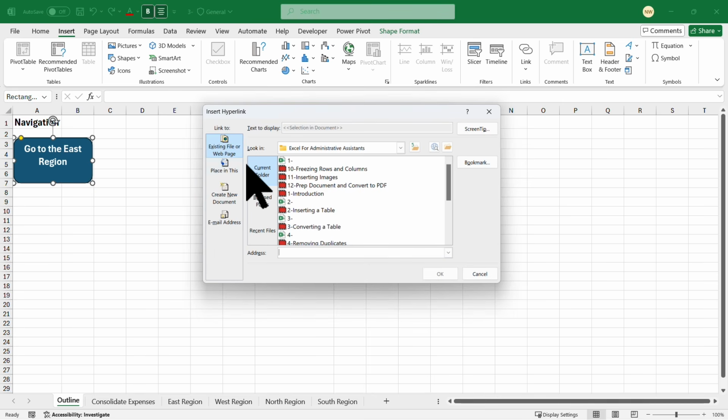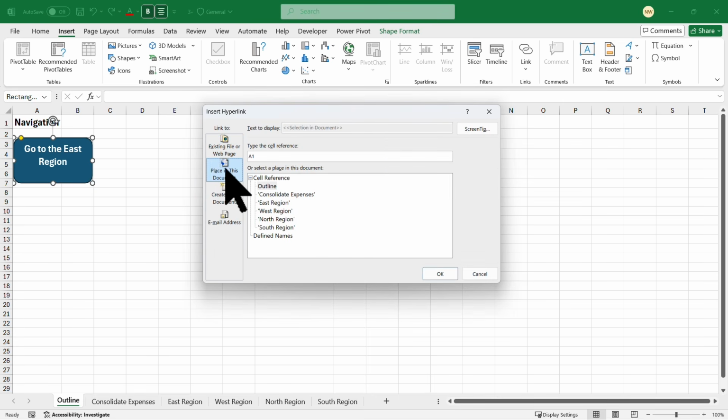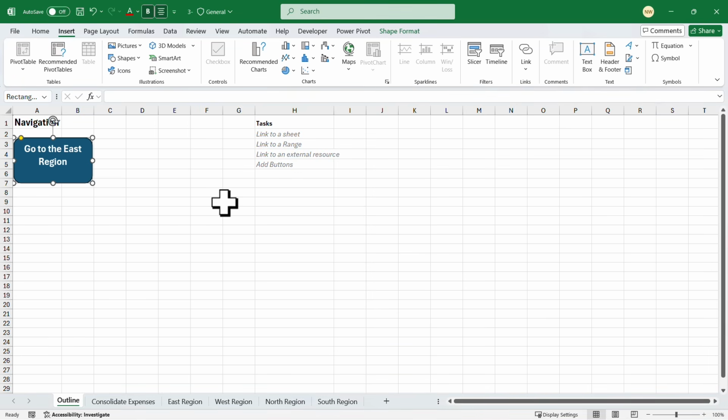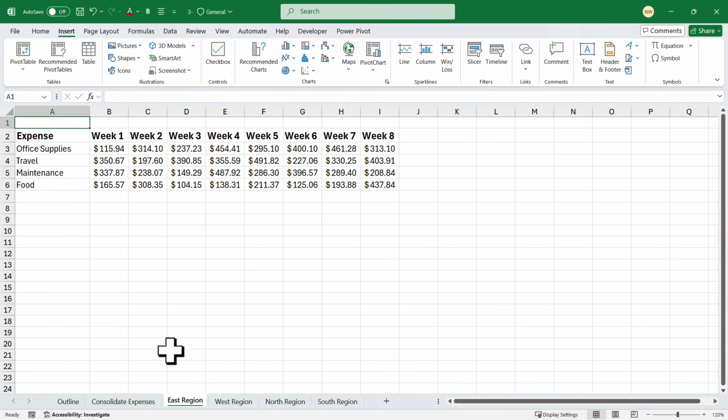Now, if you take a look here, I can link to a place in this document. What is it looking for? It's looking for either a cell reference or defined names. Notice I can see all of my worksheet tabs here. Here's the link to the South region, to the North region, and so forth. Well, I want to link to the East region, so I'll click here on East region, and I'll simply press OK. Now when I click away from there, the next time I click on this button, it brings me to the East region worksheet tab. So that is pretty much how that works.